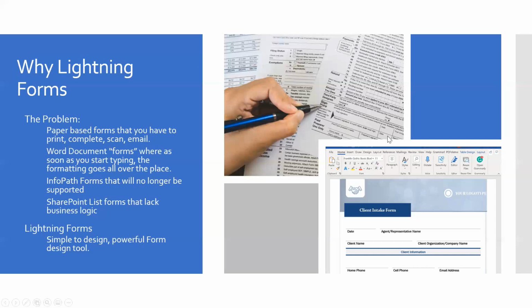There's also things like InfoPath forms that you may be looking to replace because Microsoft is going to drop support on those, and also SharePoint lists as well that kind of lack any form of business logic. You want to add the logic to them, and you're sort of exceeding the expectations of what a SharePoint list can provide you. So these are a few different reasons why you might be looking for some form of tool in order to be able to build a form inside of SharePoint, so you can collect that information and you can process it and do whatever you need to with inside your business.